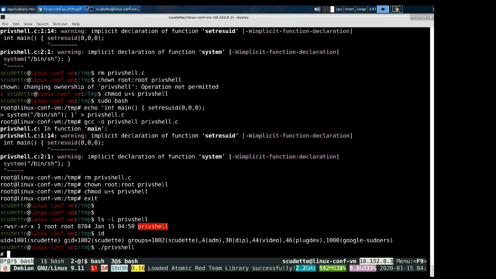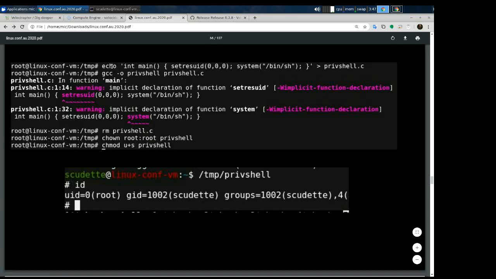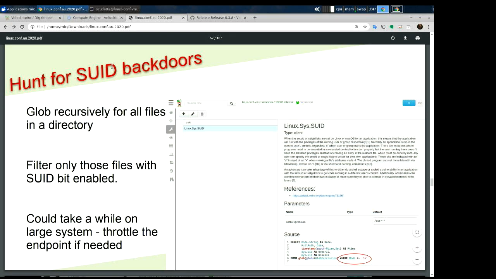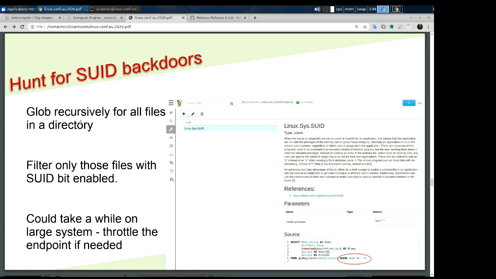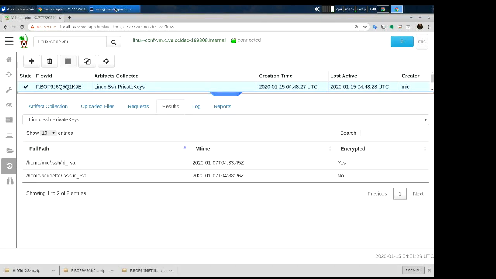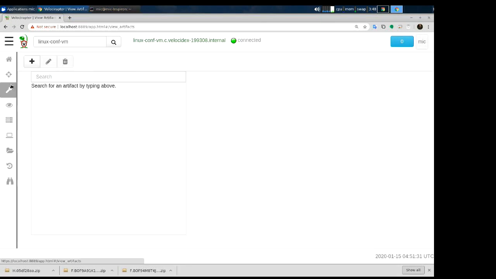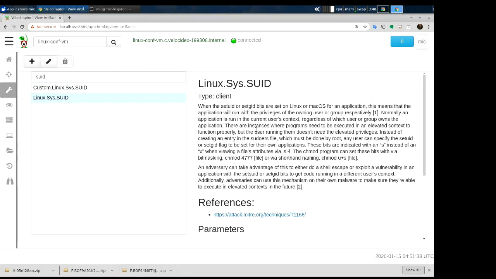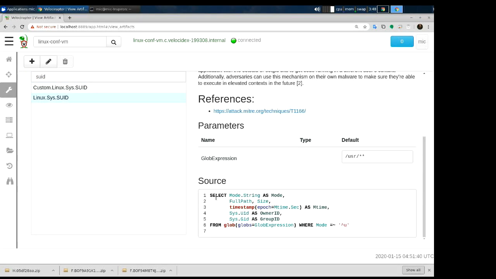Running out of time. Yeah. So we might say, well, let's go and find it, right? Let's glob all the files in our directory and find the SUID one. So we can run a VQL query to do that. Let's have a look. So here, let's search for SUID. Okay, and we find, in Velociraptor's library of artifacts, we find this.